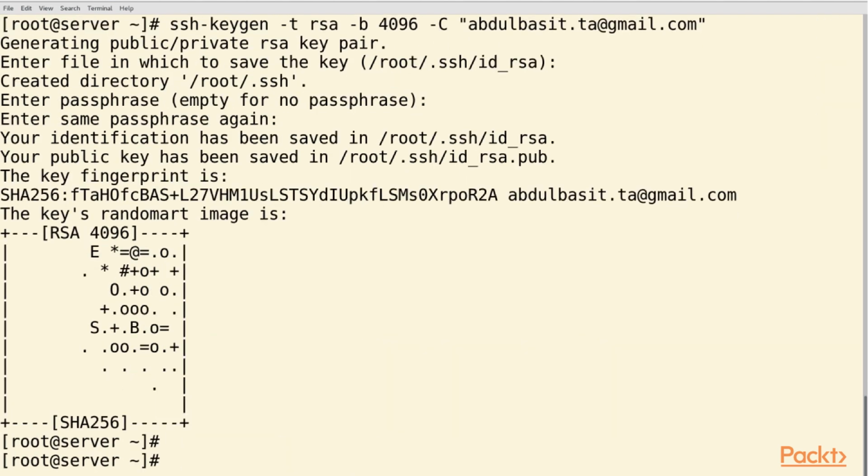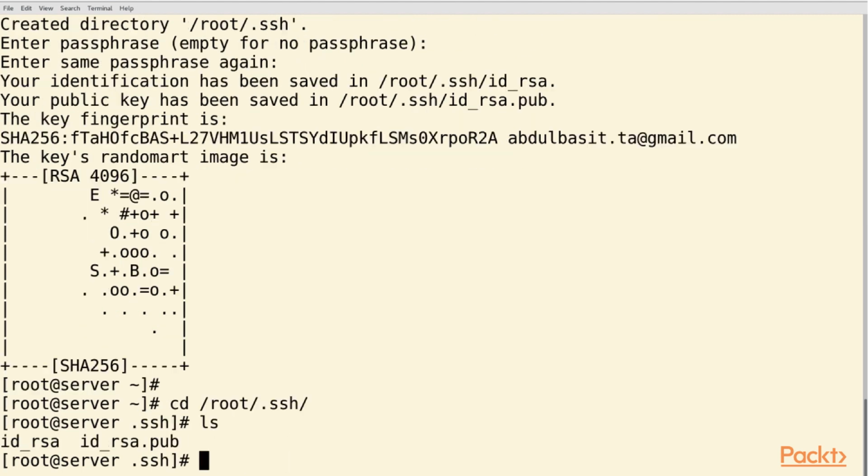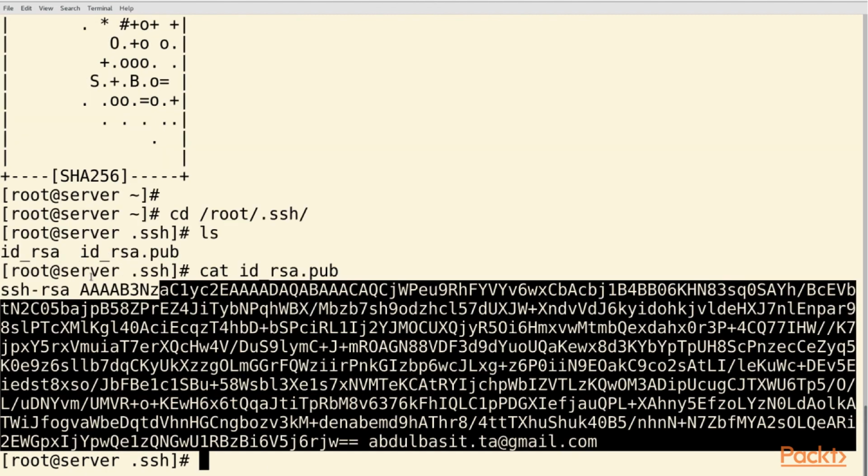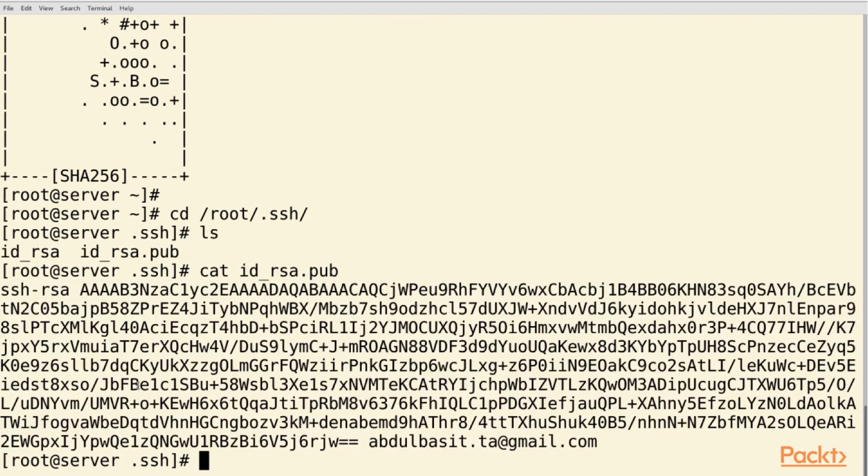Okay, so now what we need to do is copy our public key, and our public key is in the directory /root/.ssh. Over here our public key is this key, so we will cat out this file. Next we would copy this key, press copy, and then paste it into our GitHub account. So let's see how we will do that.